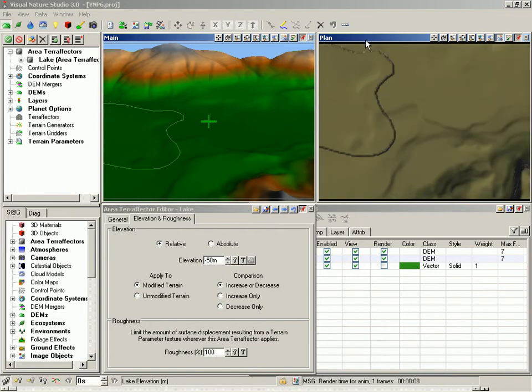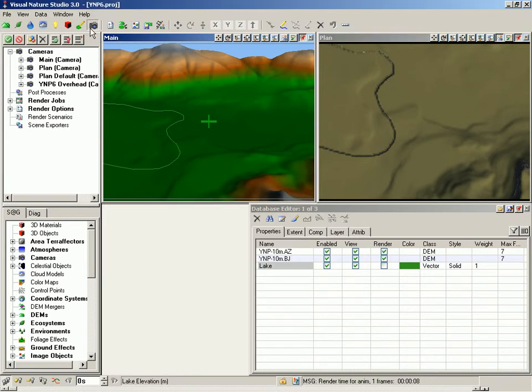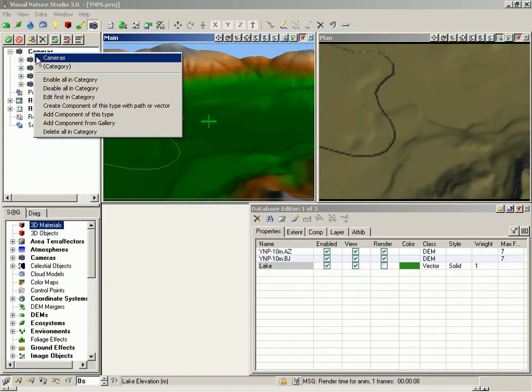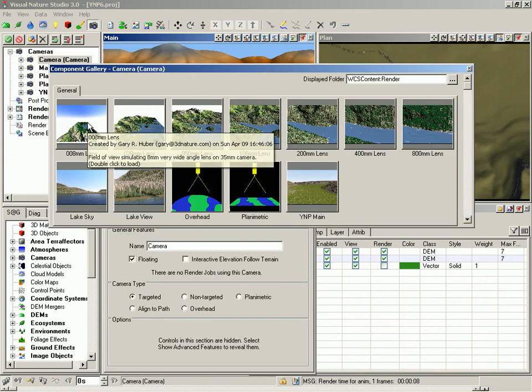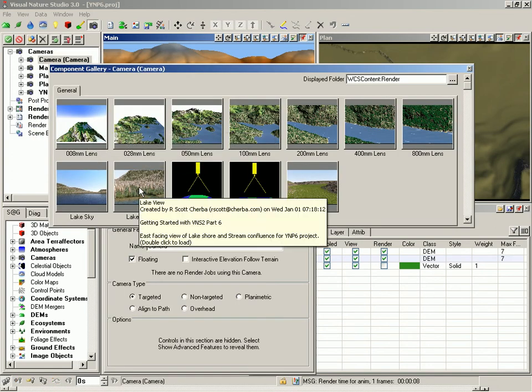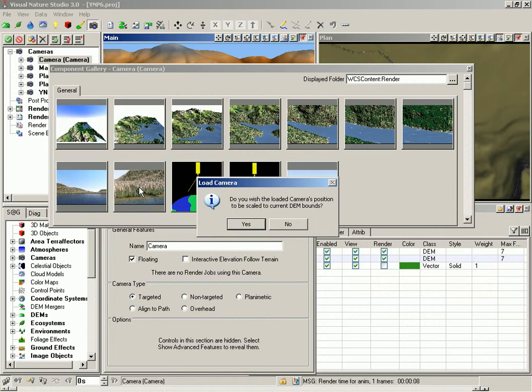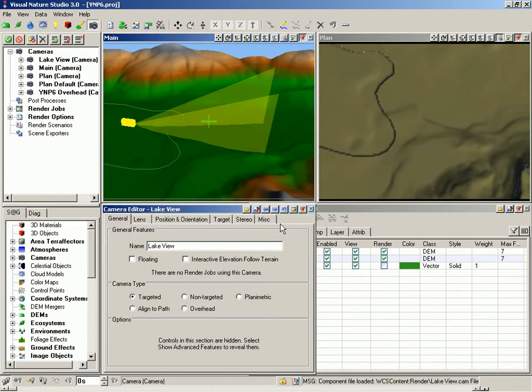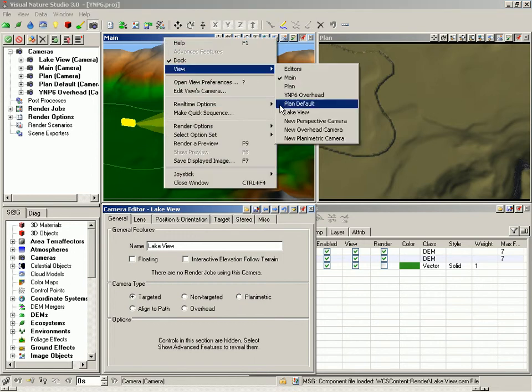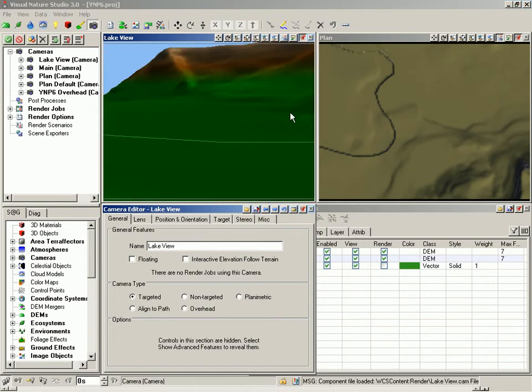Let's load another camera to get a better look at this shoreline here. Go back to the Render Task mode, right-click the Cameras category, and add component from Gallery. Load the Lake View camera, and do not scale its position. As you can see here in the main view, this camera is looking east at the edge of our lake. Let's go ahead and change the main view to that new lake view. Save the project. Render a preview.